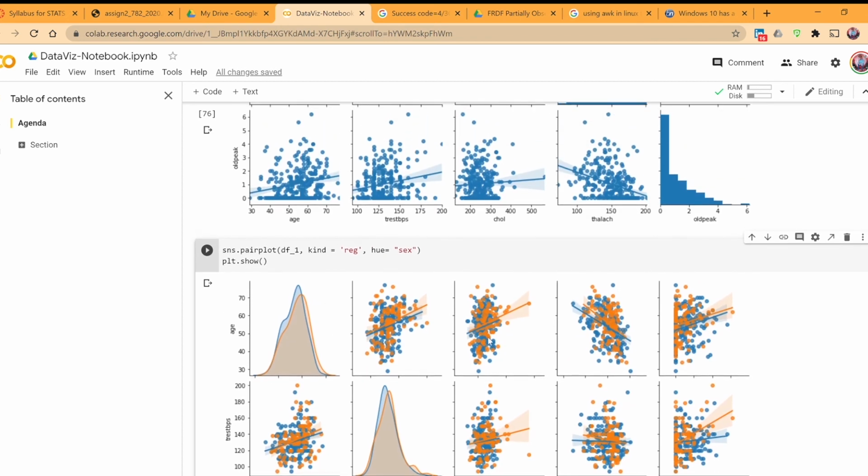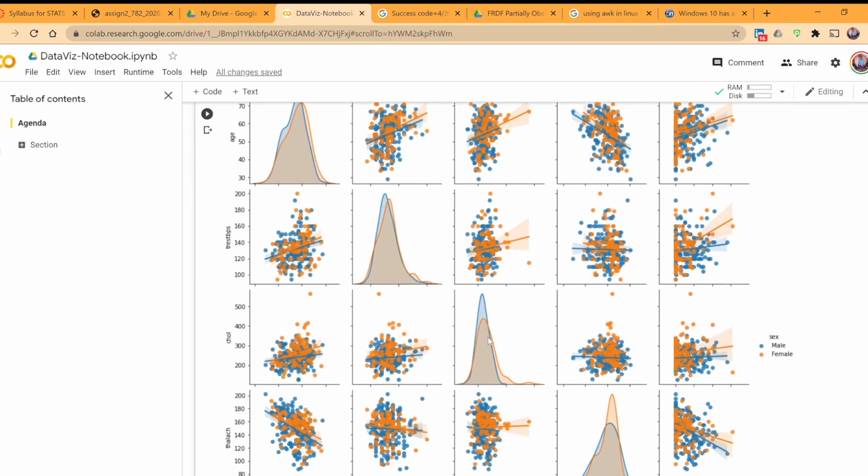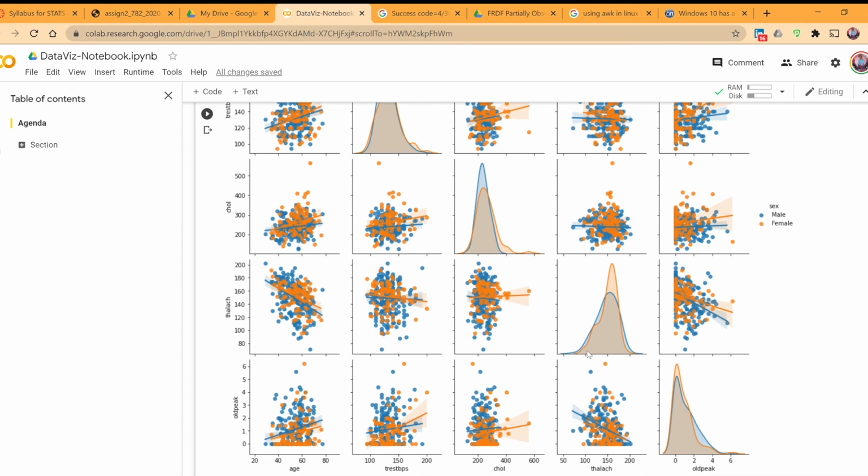So yeah, these are some of the useful things that you can work around with the scatter plot and the scatter plot matrix. And this really does come in handy when you start working on your data modeling part.